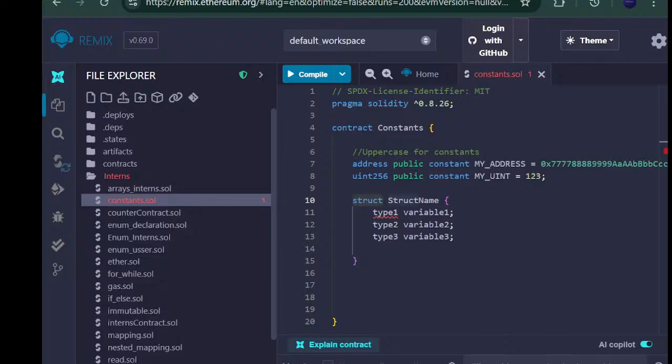Structs can be inside and outside contracts. A struct can be declared inside a contract, which makes it local to that contract, but it can also be declared outside any contract in a separate file and imported wherever needed, promoting code reusability.